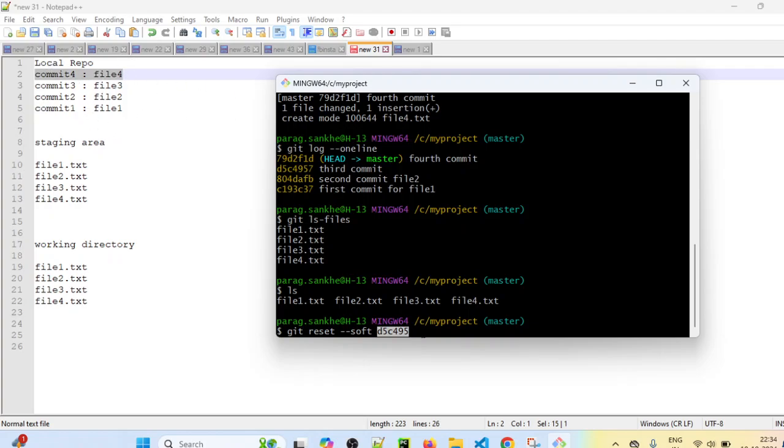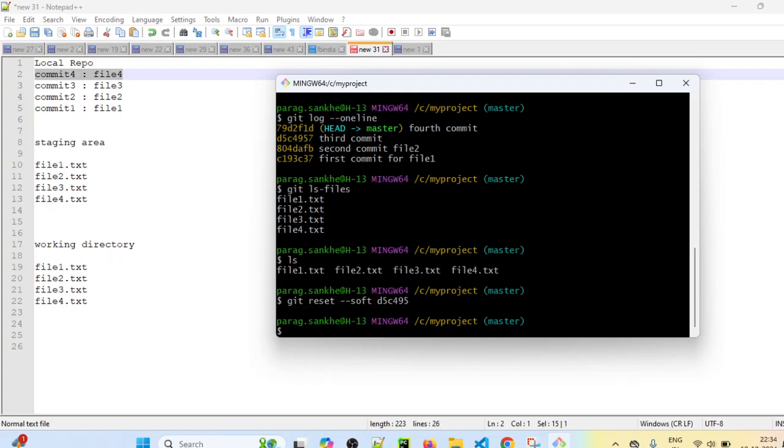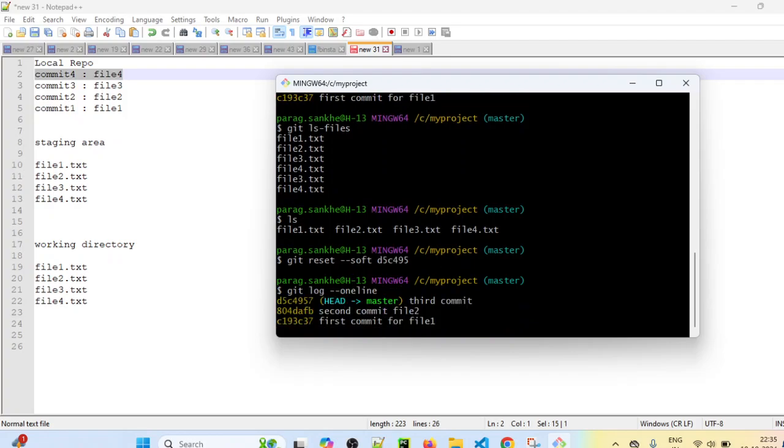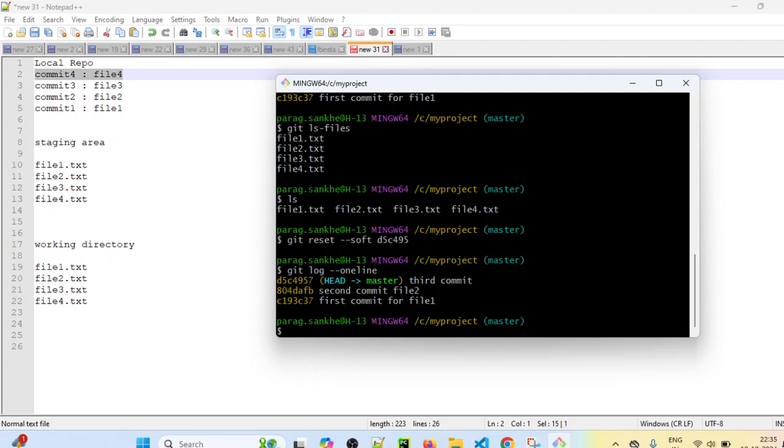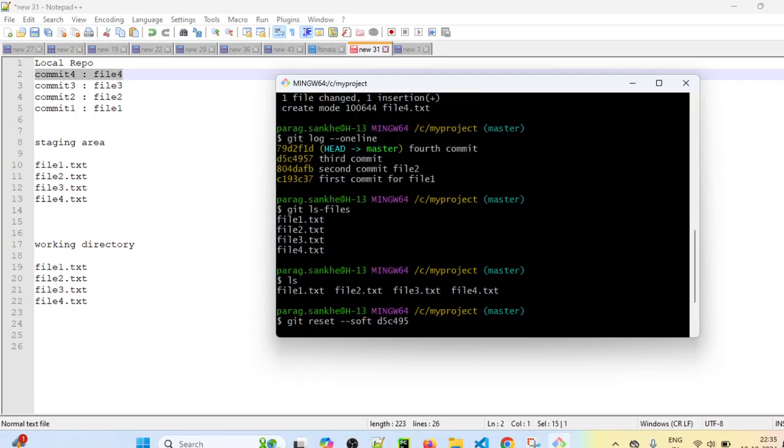So let's press enter and execute this command. You will not see any output, but this commit is revoked now. So this fourth commit should be revoked now. How to check this? We can again use the git log --oneline command. And now if you see, only 3 commits are there. This fourth commit is removed now.